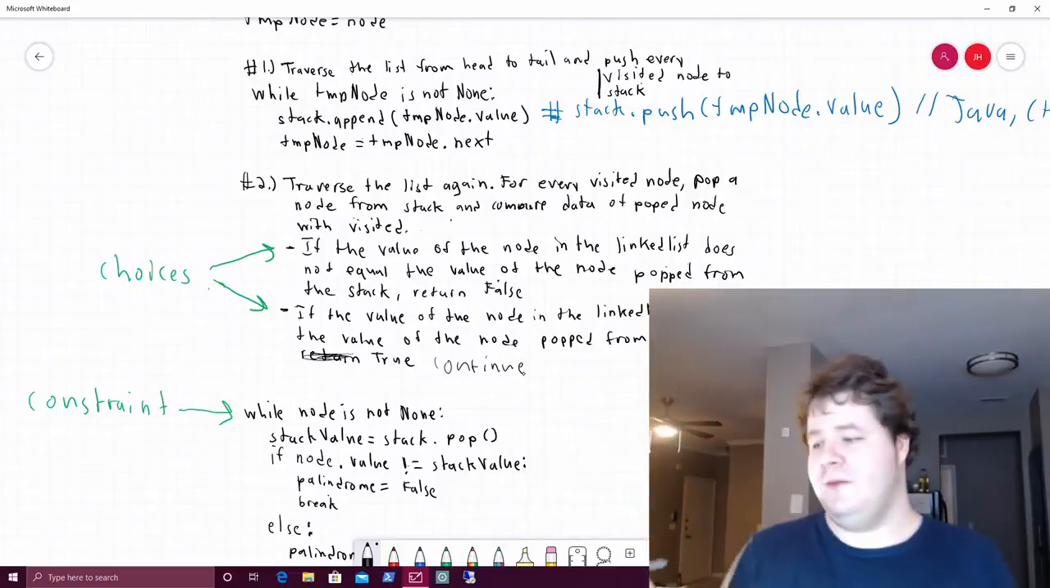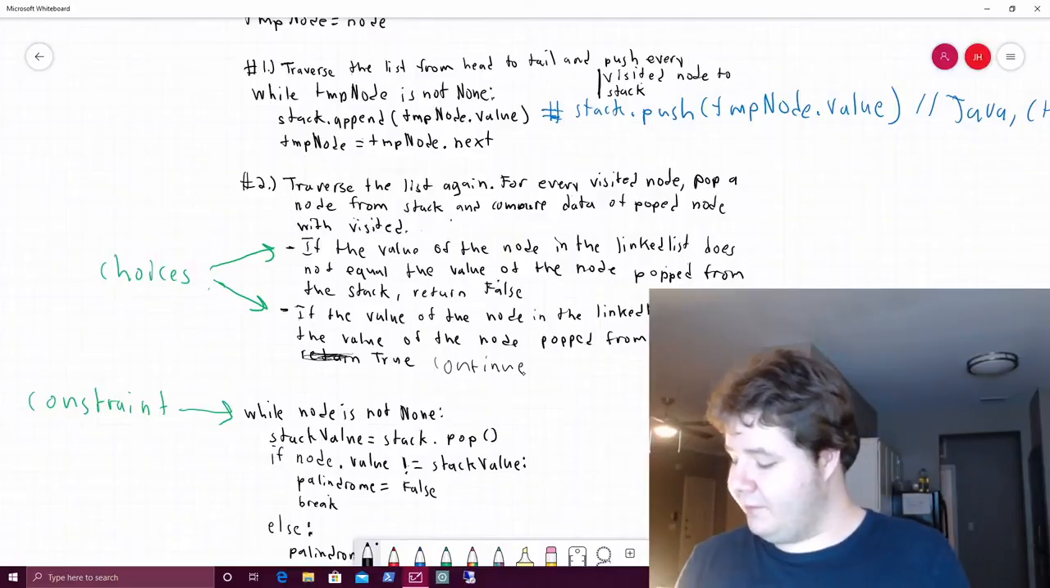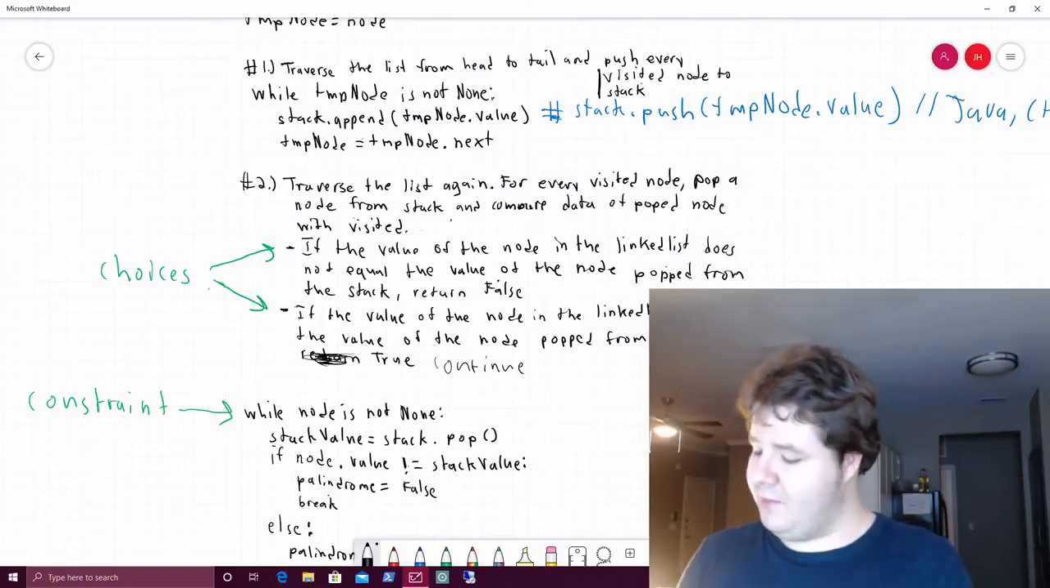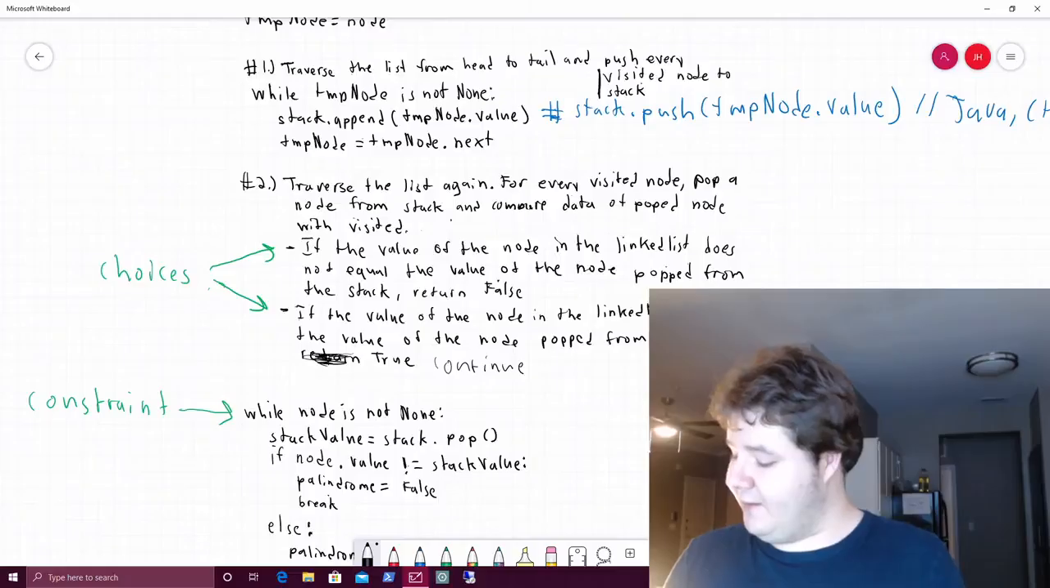The reason why we continue is that we currently still have a palindrome, and the reason we're not returning true is that if we continue along this loop, there could be a case where we come across a value in the linked list that does not equal the value in the stack. So, yeah.